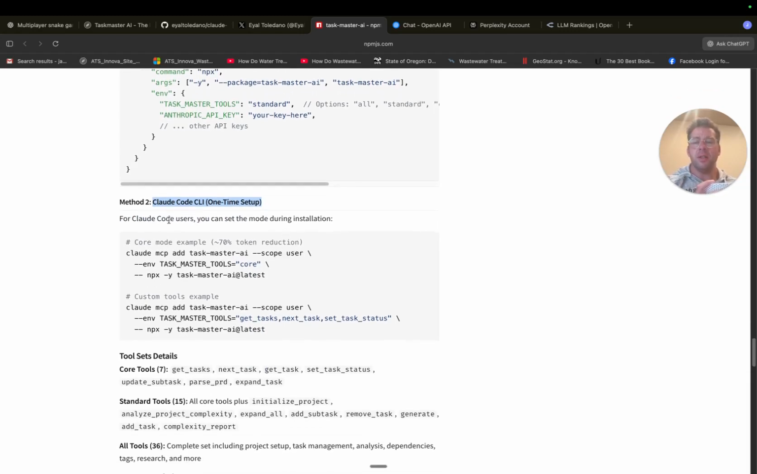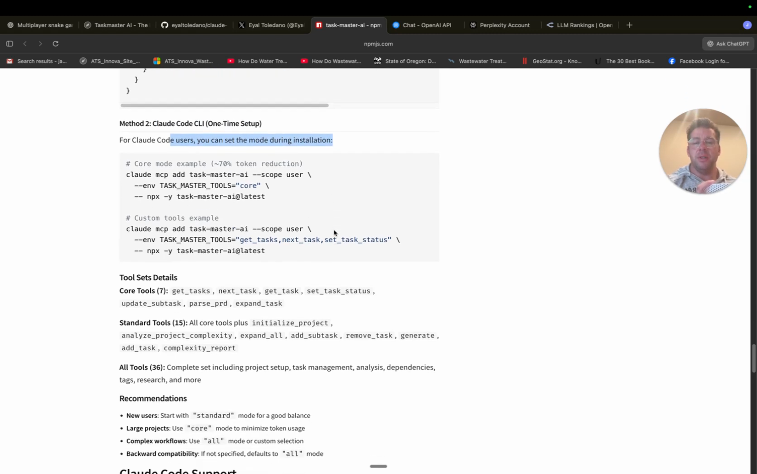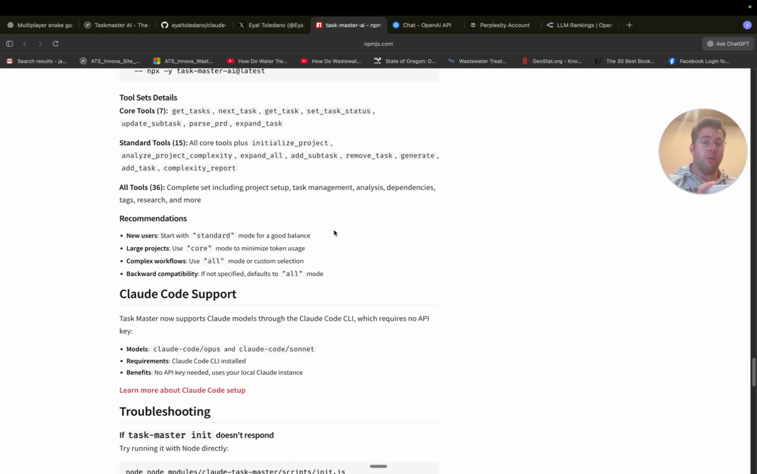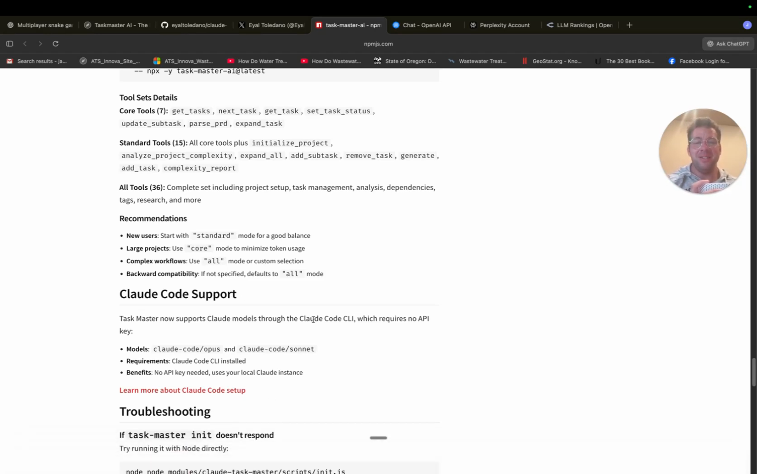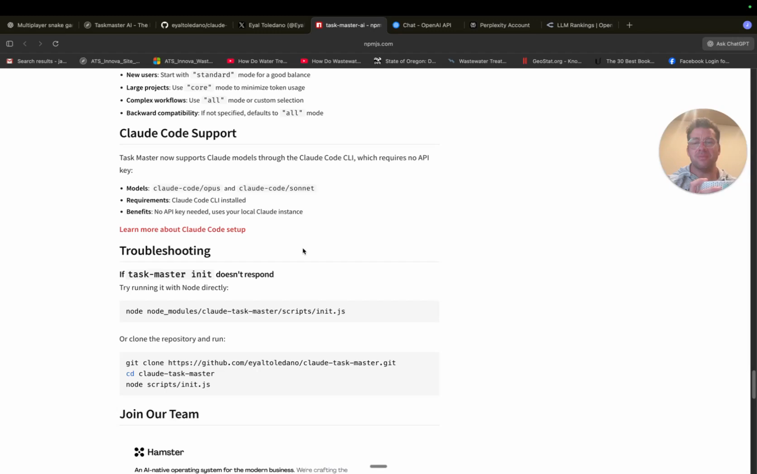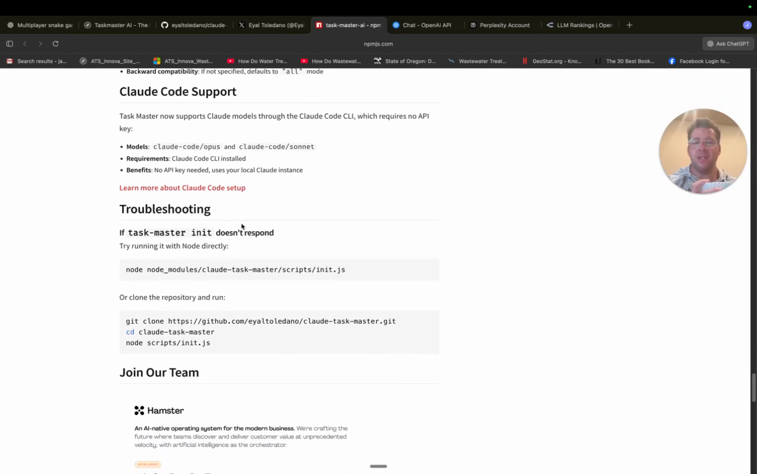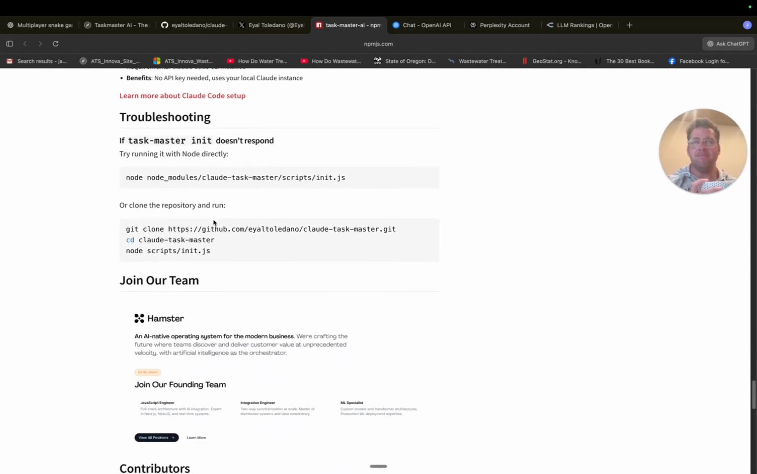Let's see here. For Claude Code users, you can set the mode during installation. If I was to tell you how to do this, I would literally take this link and give it to Claude Code and be like, tell me the different ways I can set this up and which one you recommend and why. And then it'll go from there. That's really as easy as it gets. Claude Code CLI is installed. You can also run this with Codex, which is what we're going to do today.